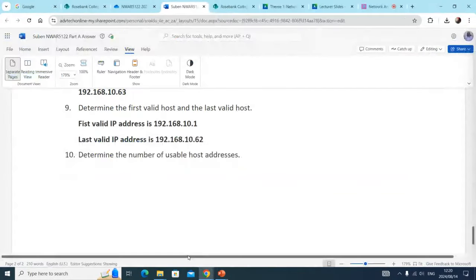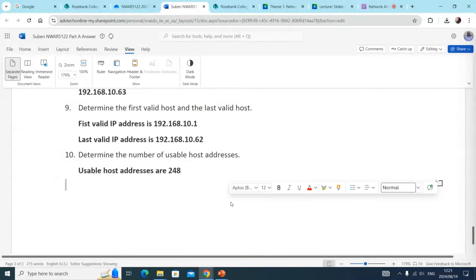So I go back and I type in here: usable host addresses are 248. So in total, I can have 248 computers now in these four small networks. If I had one big network, I could have 254. But now I've broken them into four smaller networks, and per network I can have 62, and in total now I can have 248. Make sense?